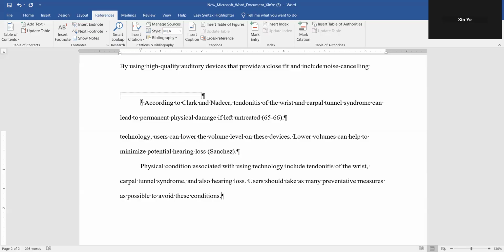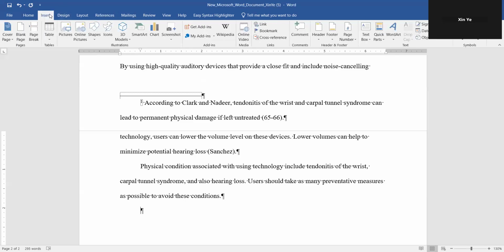So we have that. So we click enter. So this is all the text body. So now we're gonna try to create the citation page, the last page. Now, the first thing we do is we're gonna insert the page break. So we go to the insert tab. So the third one is page break. So if I click page break, it will add page break.